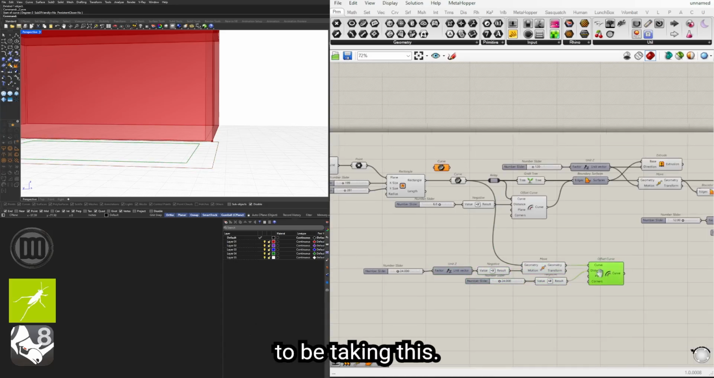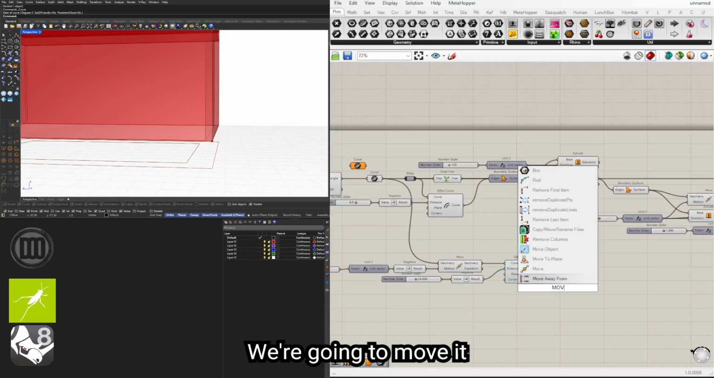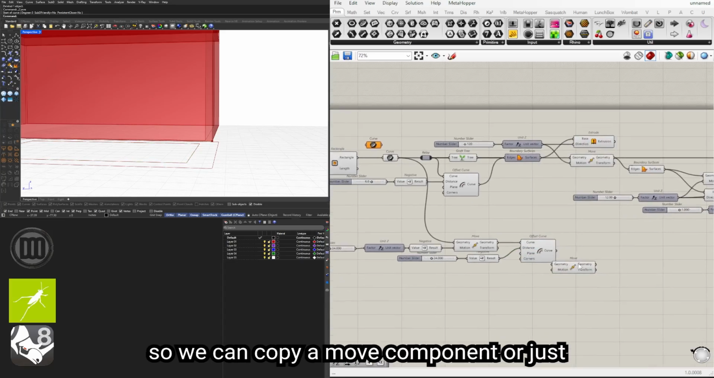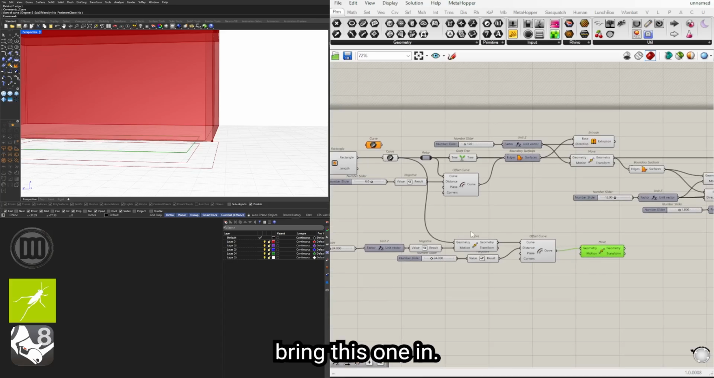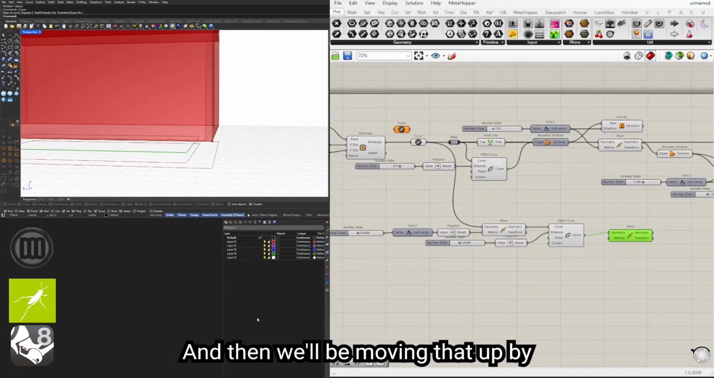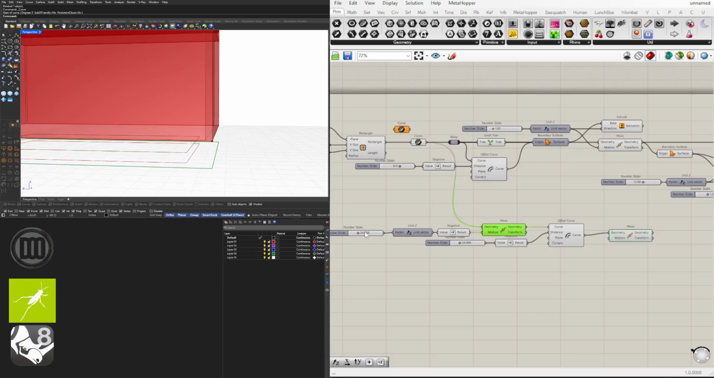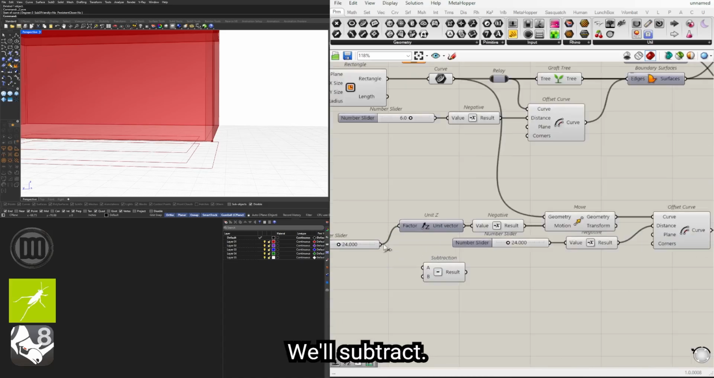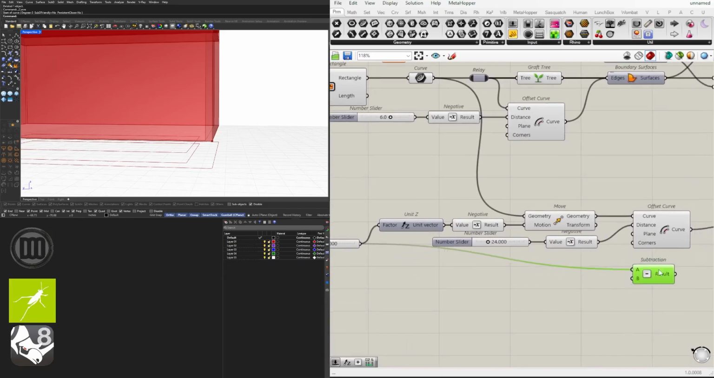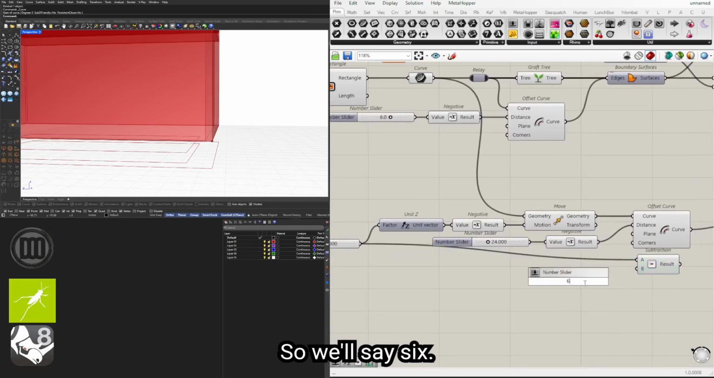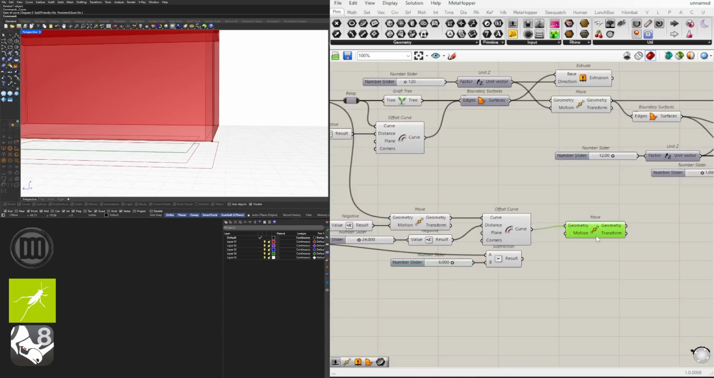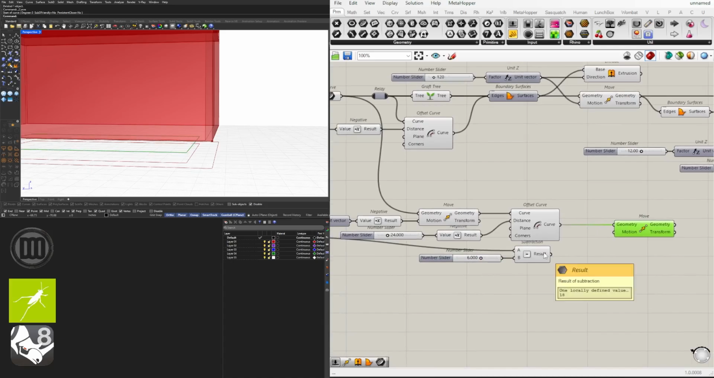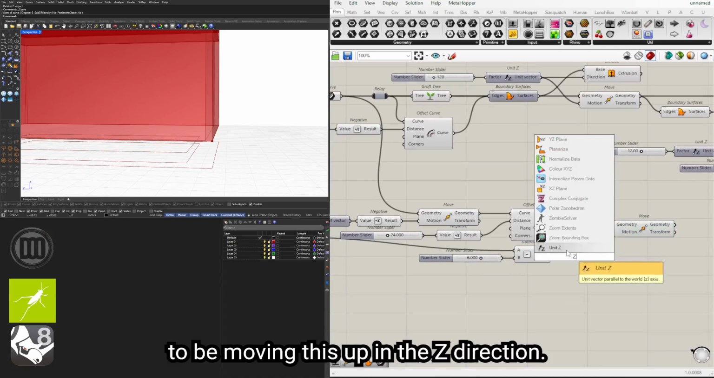Now the next part is going to be taking this, we're going to move it. So we can copy a move component or just bring this one in. And then we'll be moving that up by the depth of it minus the floor slab. So we'll take 24, we'll subtract the floor slab. So we'll say 6. And then we're going to be moving this up in the Z direction.